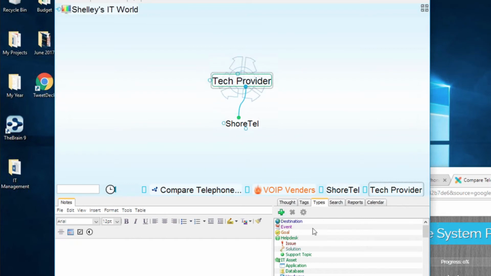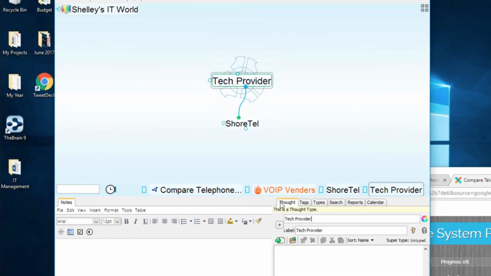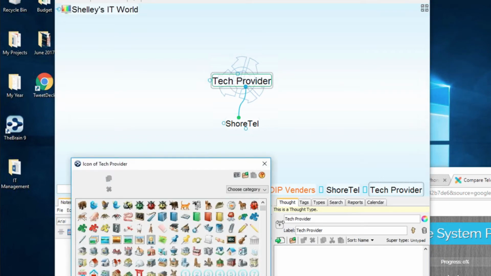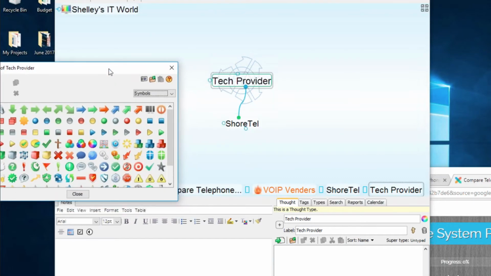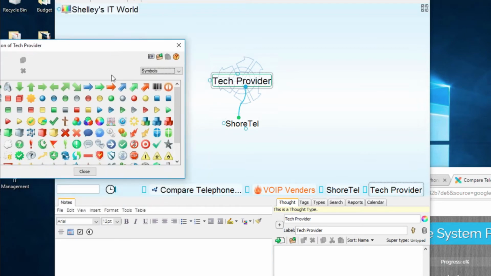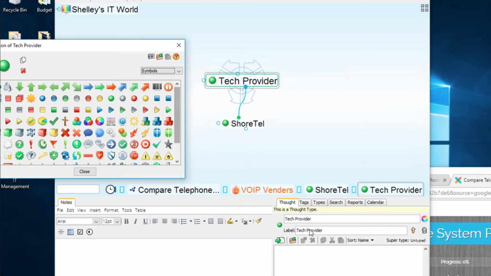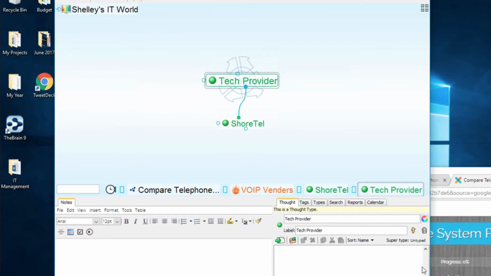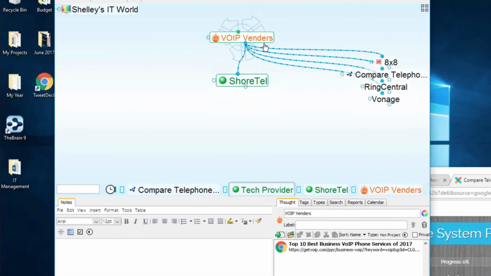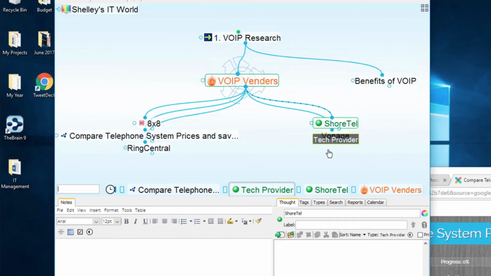And now what I'm going to do is create this thought type and give it an icon, so they all have the same icon, and I'm just going to keep this icon very basic. So this tech provider will have just a nice blue dot or green dot, and I'm also going to change the color of the tech provider thought type to green, maybe use a darker green here. So now you can see I can actually thought type all my vendors as tech providers.